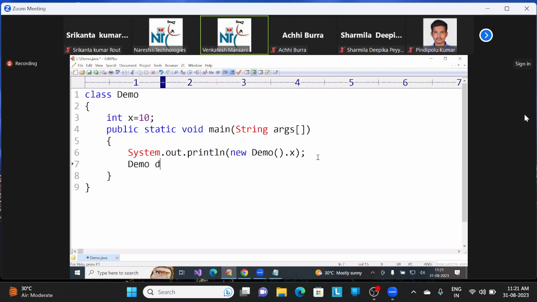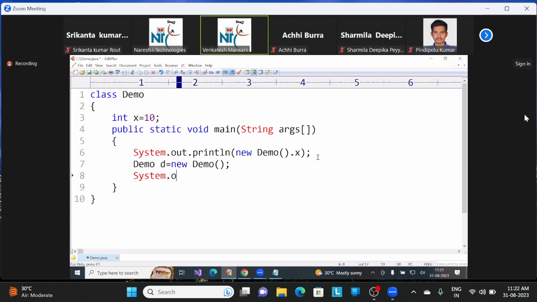Demo d = new Demo(); System.out.println(d.x). Here the object is created, and with that object x is printed. Here the object is created, that object is referred by d, and with d, x is printed.